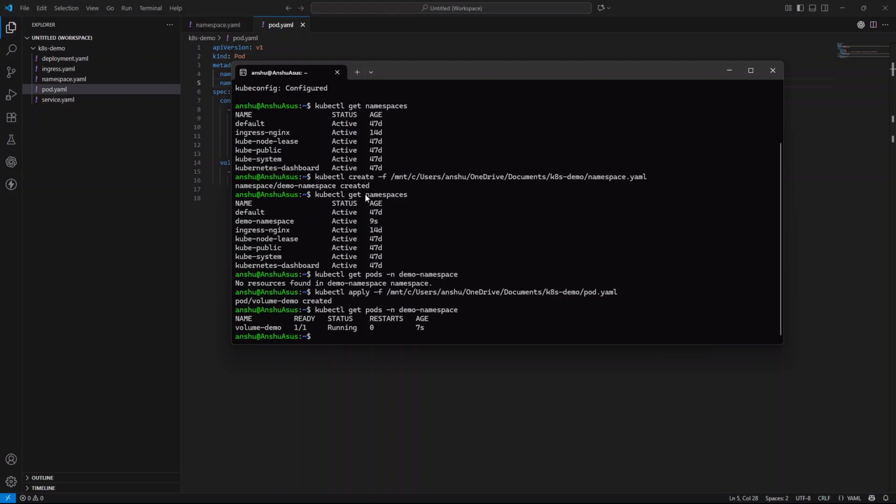So that's it. That's all about namespaces in Kubernetes. Namespaces can be a simple but powerful way to organize, isolate, and secure your workloads inside a single cluster.